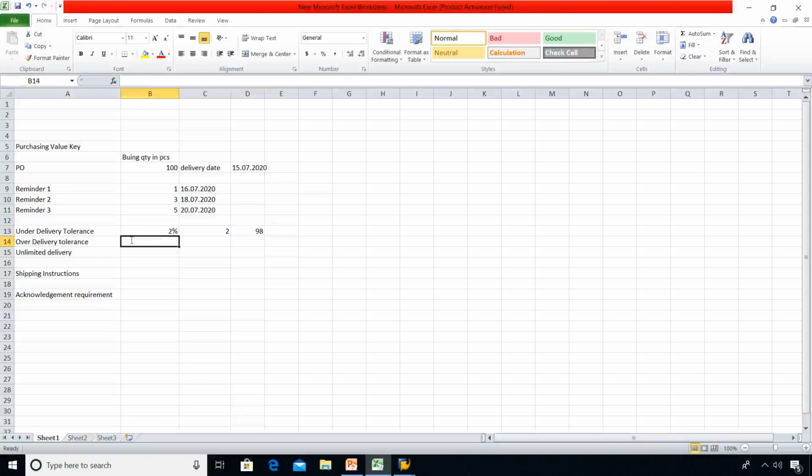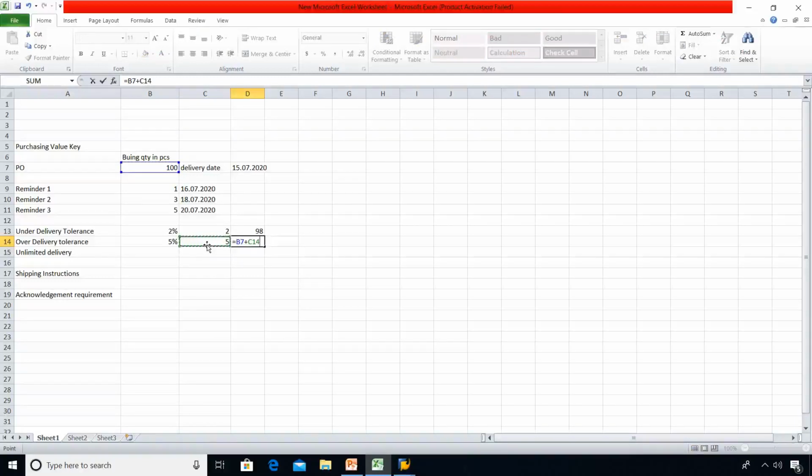Got it. Then over delivery tolerance. Here I am going to set some 5%. It means I need to calculate the percentage. So this is going to be a plus over delivery tolerance. Buying quantity 100 times 5, I'm going to take this 5 divided by 100. I have got 5 quantities. Then it means the buying quantity 100 plus this extra 5% tolerance is 105 quantity.